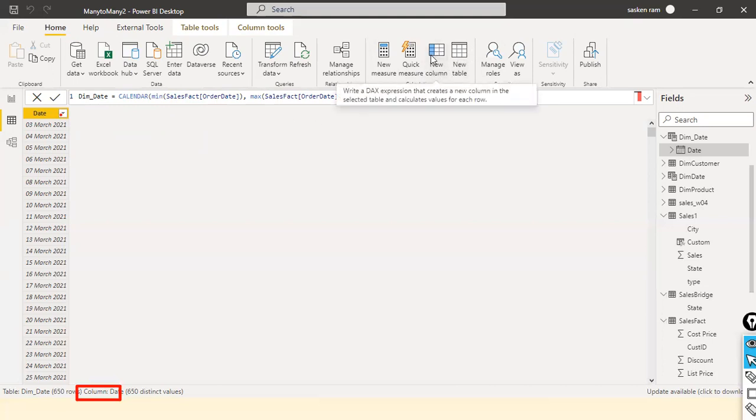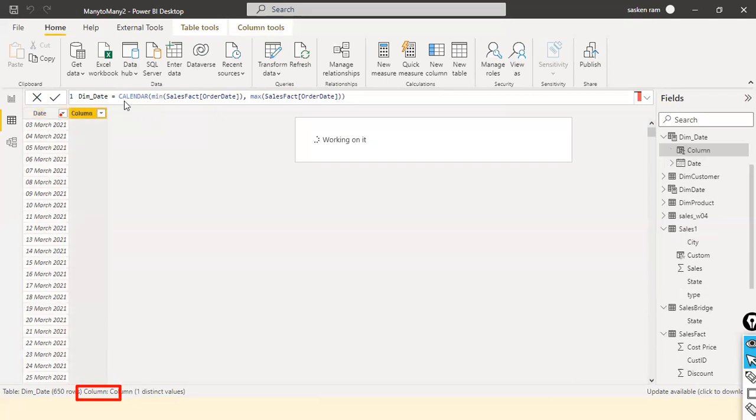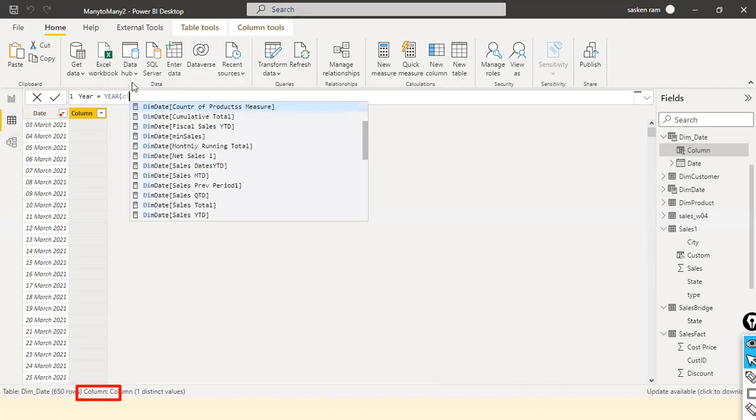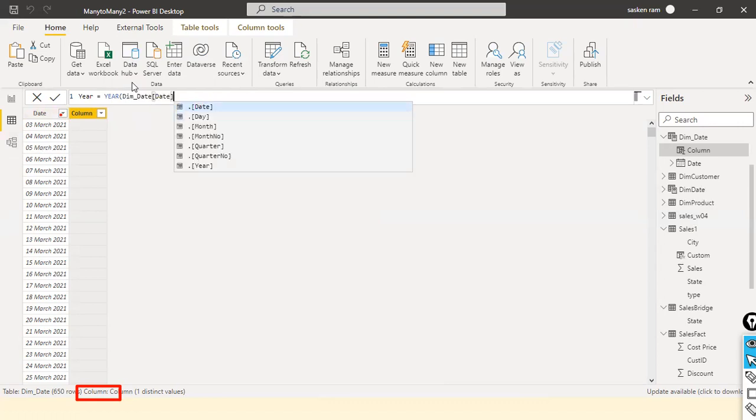The next one is I'm going to create a new column here. I call this column name year, and there is a year function that is available. What I do is order date. Sorry, not order. Here the date column already is there, right? From this we need to extract. So this one is available in my dim date column.